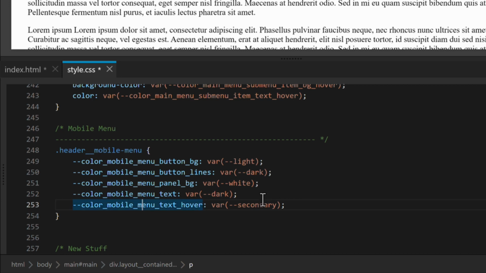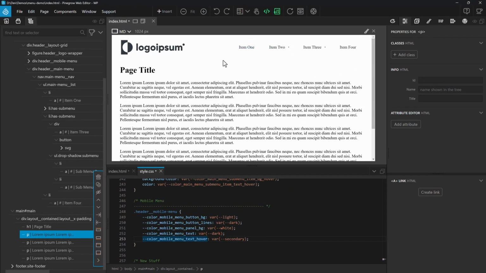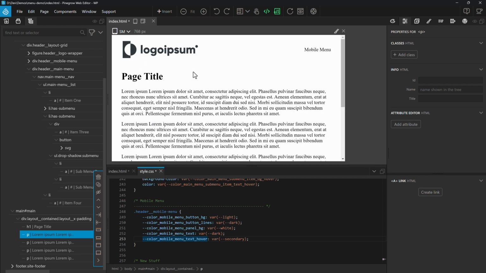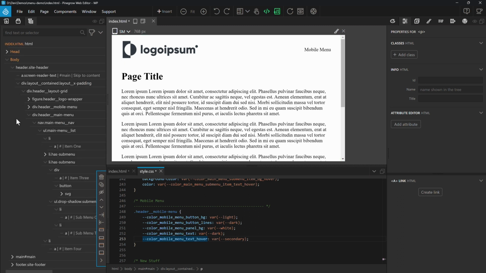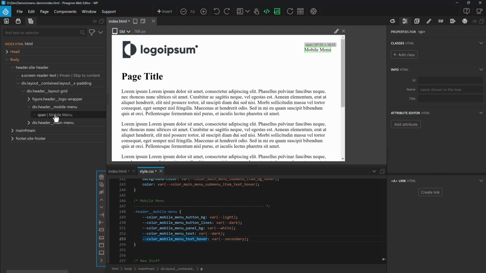It doesn't need to be nearly as extensive as it was for the main menu, because the styling is going to be a whole lot simpler. Hopefully that also means that this section of the video is going to be a whole lot quicker. Also, since we're no longer working with the desktop menu, we're just going to change our view here so that we're looking at a smaller breakpoint. Now let's collapse some of these things on the sidebar and get cracking.